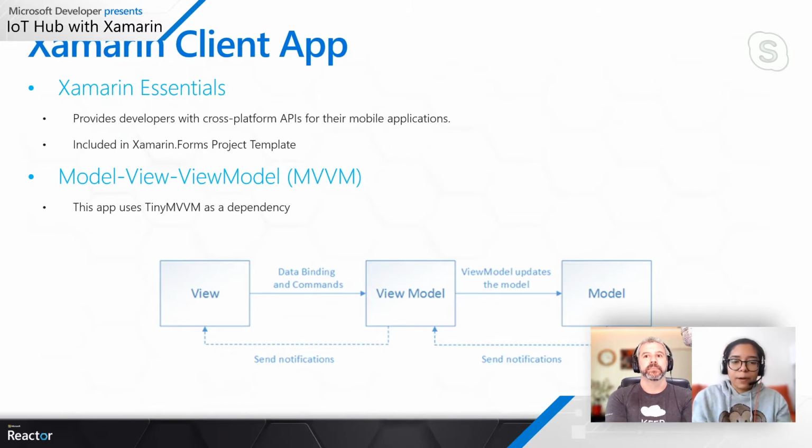This comes built in when you do File, New Xamarin Forms project. The reason I wanted to highlight this is, like I mentioned, location is something that's a little native per platform. So what Xamarin Essentials does for you is handle all of that already by default. We are going to be using the geolocation API that's in Xamarin Essentials. So it's really easy to get started.